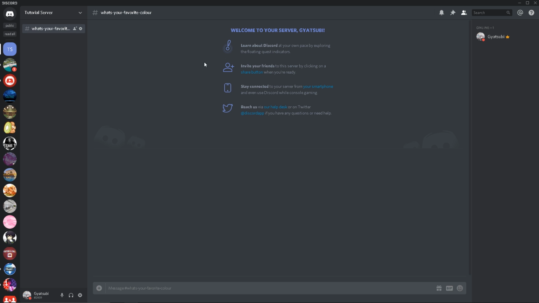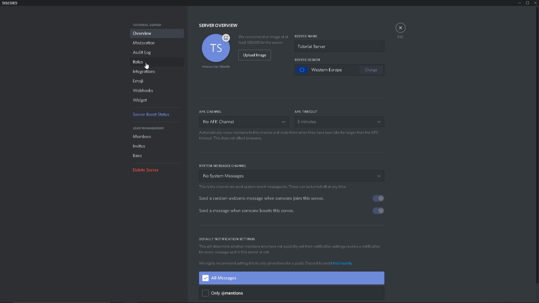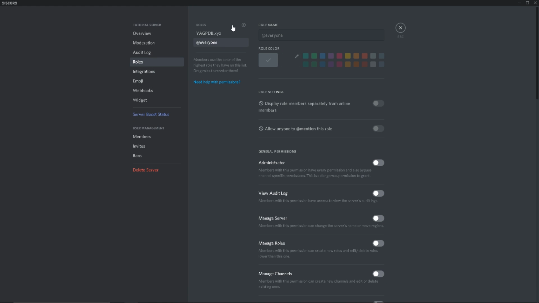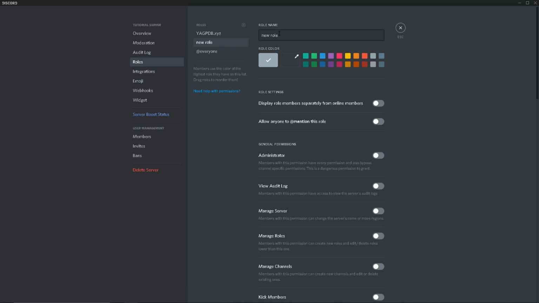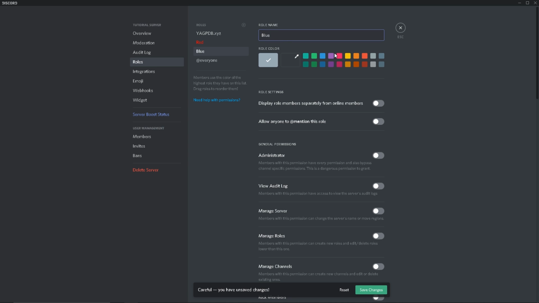So first thing we're going to be doing here is making ourselves the roles for the colors. So we're going to click on the cog, server settings. I'm going to go into roles and we're going to go ahead and create the roles. I'm just going to be very standard and we're just going to do red and blue. So I'll type red and I'll get a nice bright red color, and I'm going to put display role members separately from online members and save changes, and I'm going to do the exact same thing with blue.